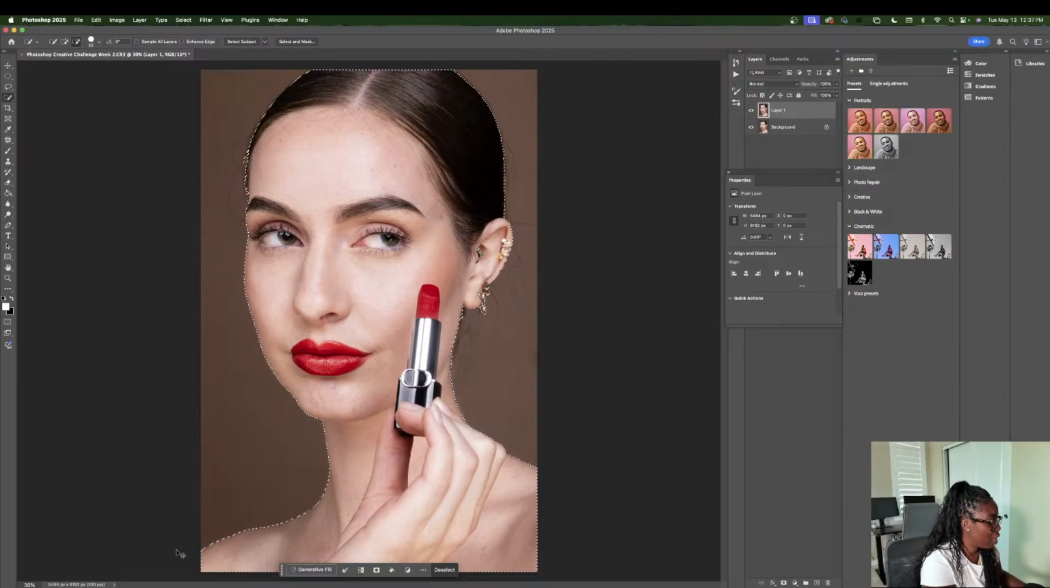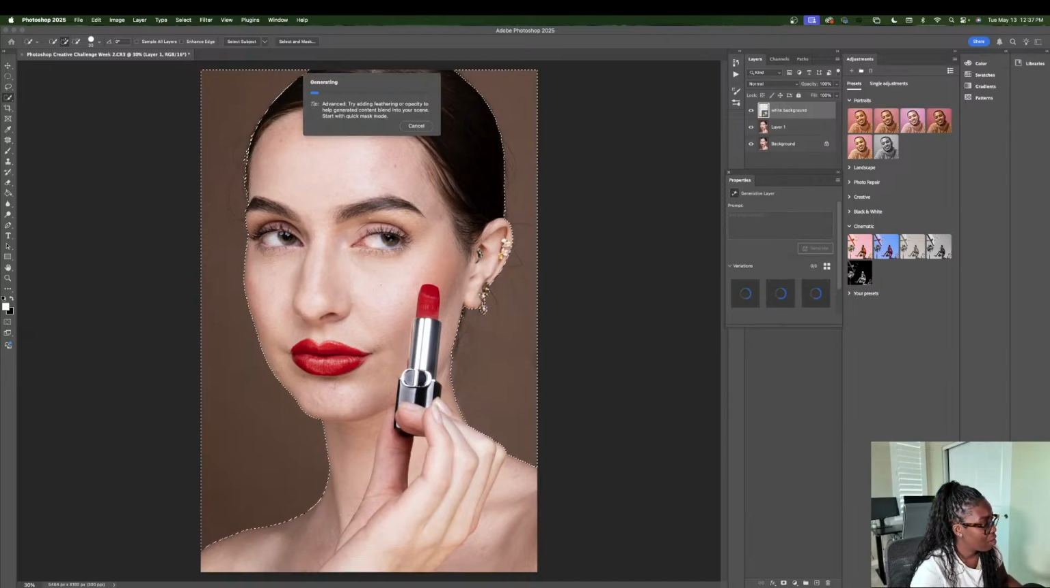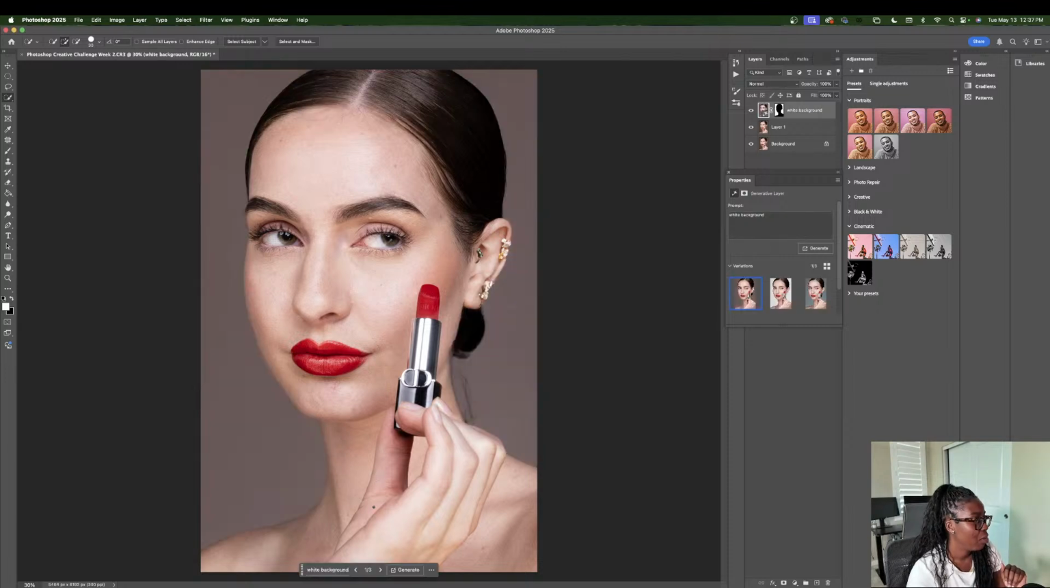Oh, I didn't invert the layer. You guys, I apologize because I don't know what just happened there, and I realized I did not invert the layer. Okay, cool. So now we're generating that. Like I was saying, I want to start off with a white background because I really want to see if I can just push the colors a bit more and see how that works with my overall tone. So we are generating that now.